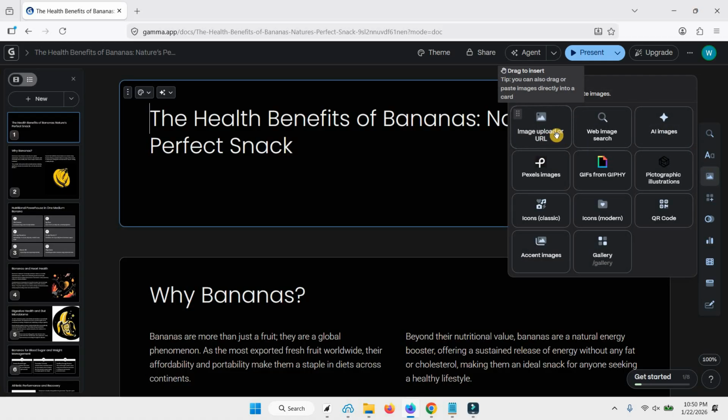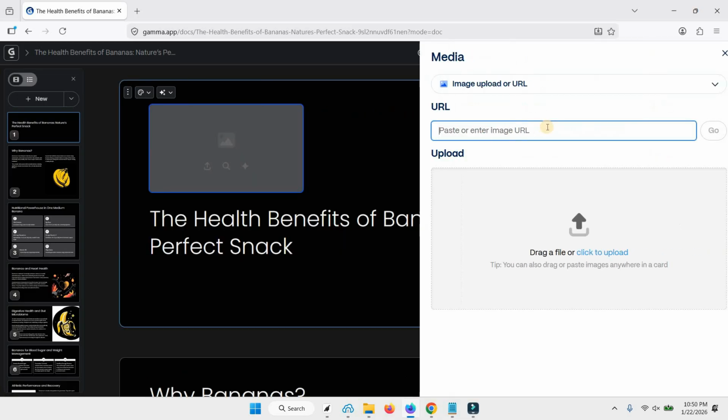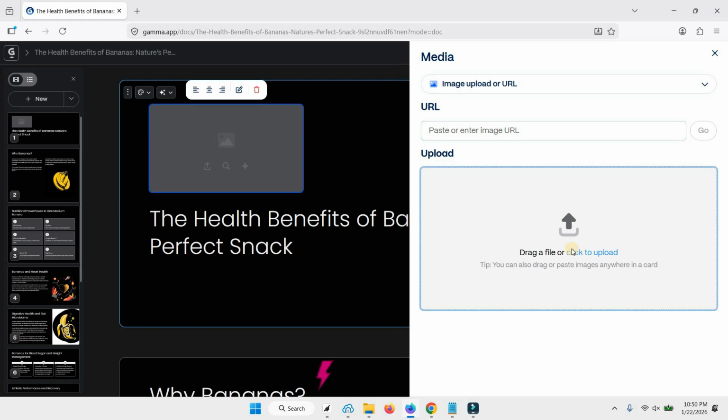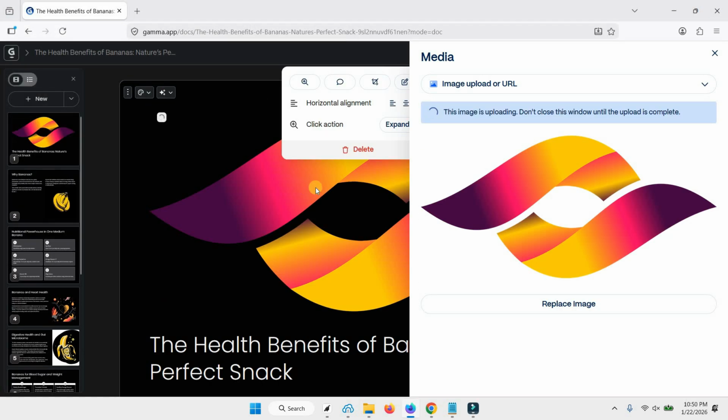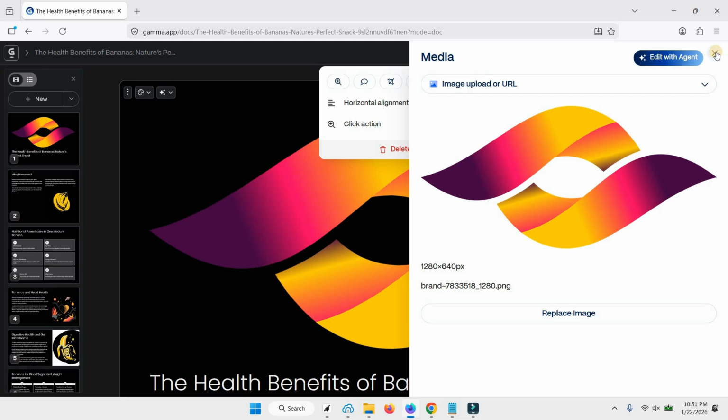image source. For instance, we will upload an image, then click to upload, select your logo, and close this one.